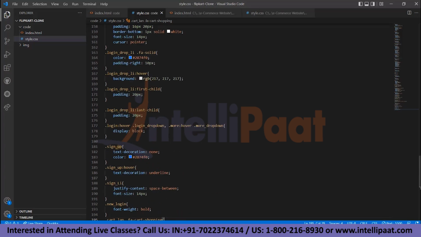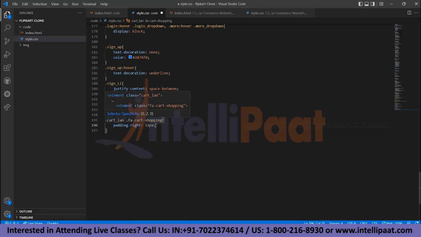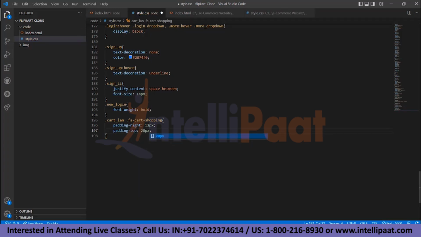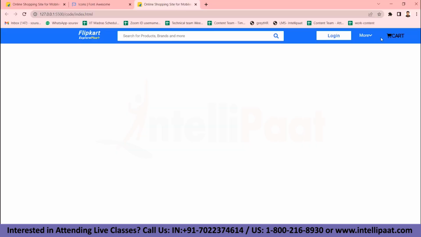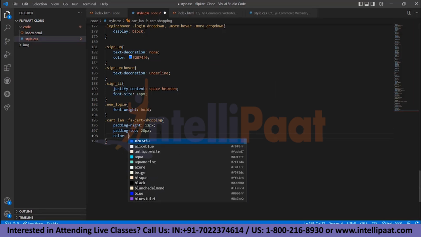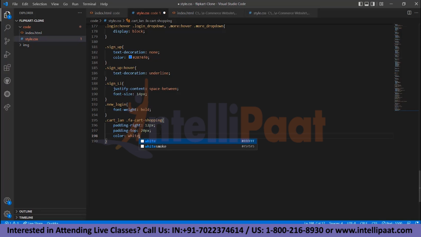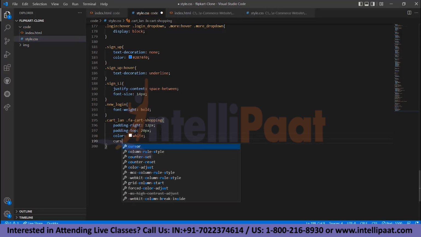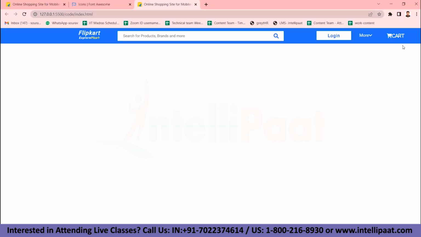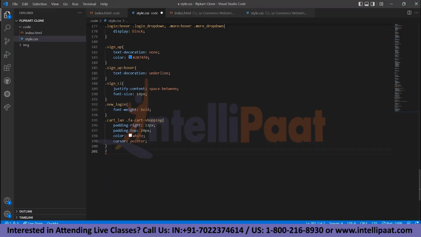Let me check where I made a mistake. Yeah, let me try to adjust these things. Now it's looking relative to the more section, more option. So I just change the color to white and cursor will be pointer. Now just check. Yeah, it's looking perfect. So this is complete with the header.